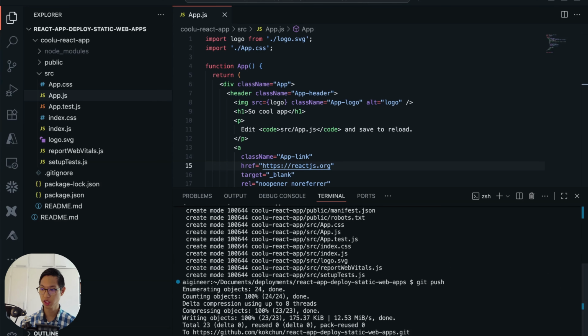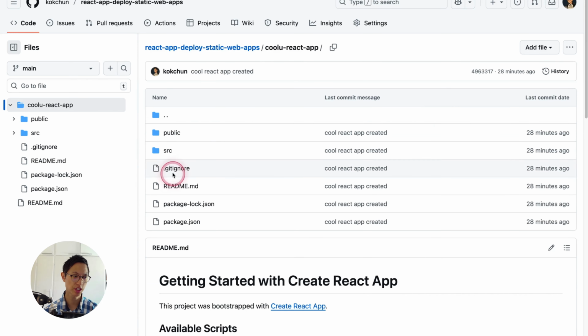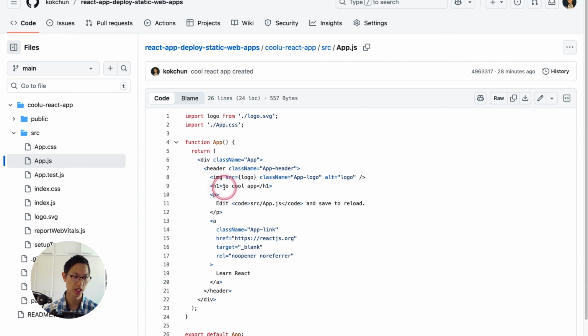So now we can go into GitHub to check. Yes, here you can see my GitHub repository, and here is my React application. I haven't changed this at all. But in src, you can see App.js, and here, so cool app in h1. And this is what I created. So let's move on to Azure now.